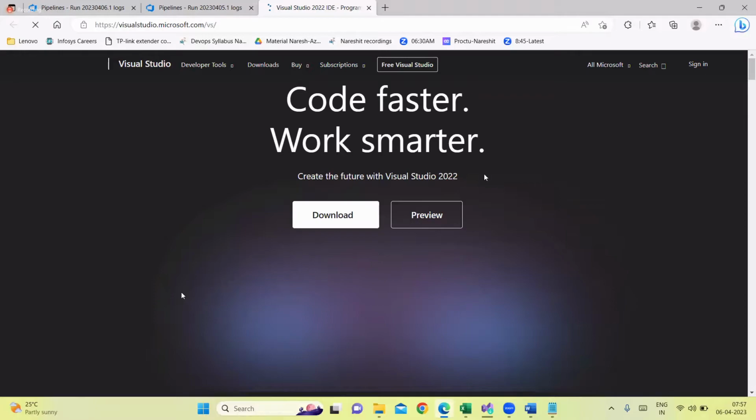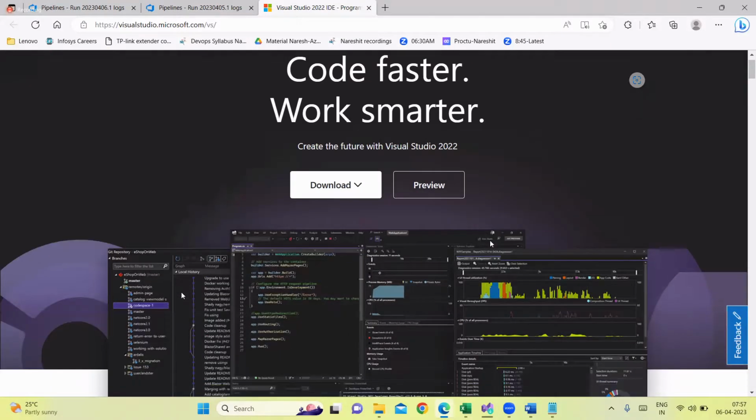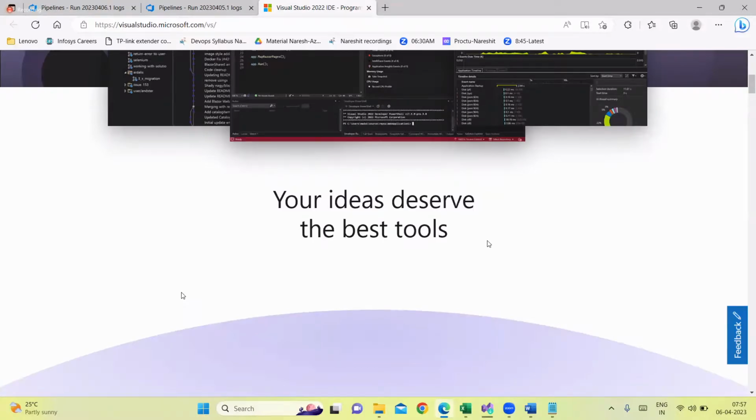It is asking you to sign in here, create a new account and sign in. Okay, fine. See, code faster, work smarter. Nice titles they are giving these days. Huge business competition, no?